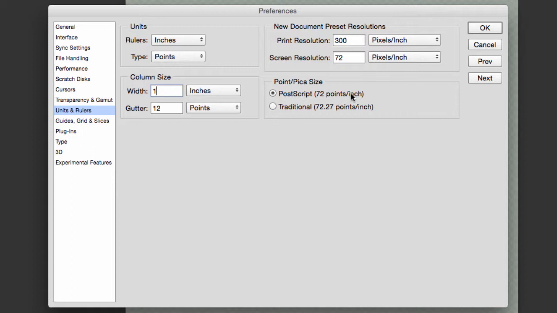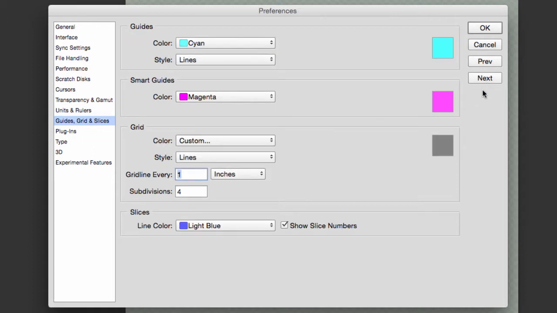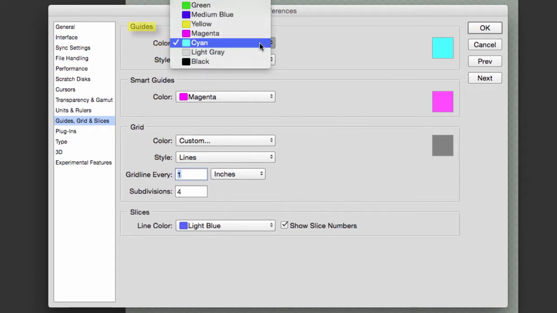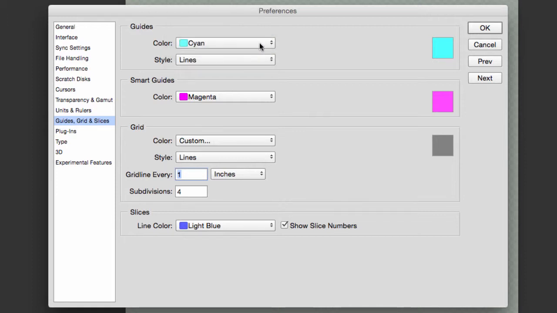Okay. Next, guides, grids, and slices. I tend to use very obnoxious colors for my guides just because I want to see them. I want them to pop out. Try not to use light gray or black. Of course, if you have a character that is mostly cyan and you use cyan guides, you know where to go to change them.